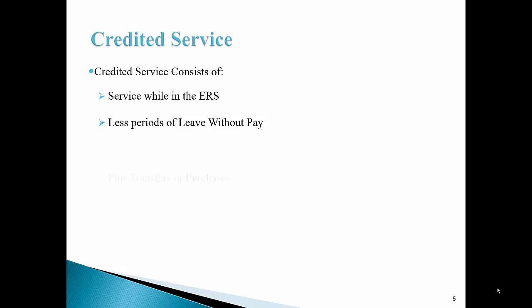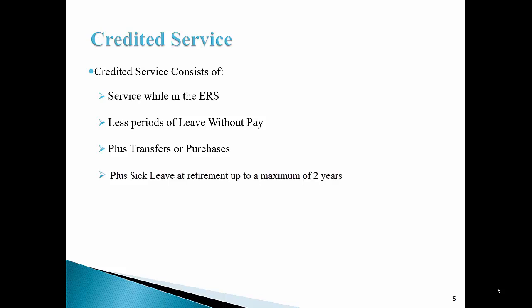Also included in your credited service would be any transferred service, any purchased service, and sick leave balances at retirement up to a maximum of 2 years. The next slide will show you the sick leave credit conversion chart.